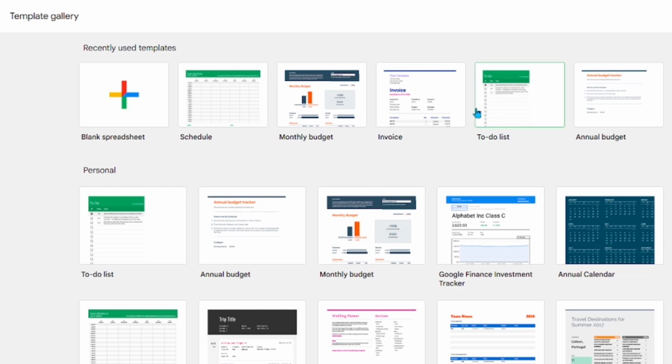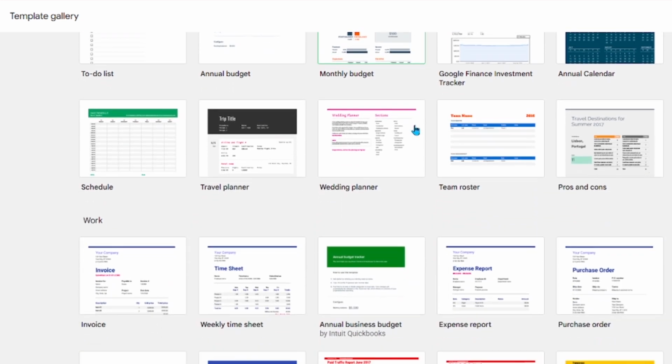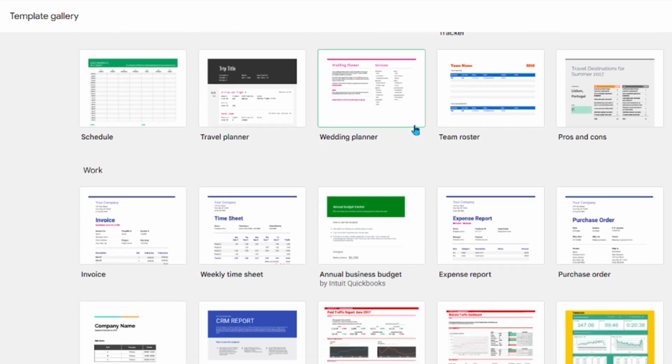Next, scroll down through the available templates to explore the different categories provided by Google Sheets. Continue scrolling until you find the section labeled Work. This section contains templates designed for professional and business purposes. Inside the Work section, look carefully for the Invoice template. Once you find it, click the Invoice template to open it.